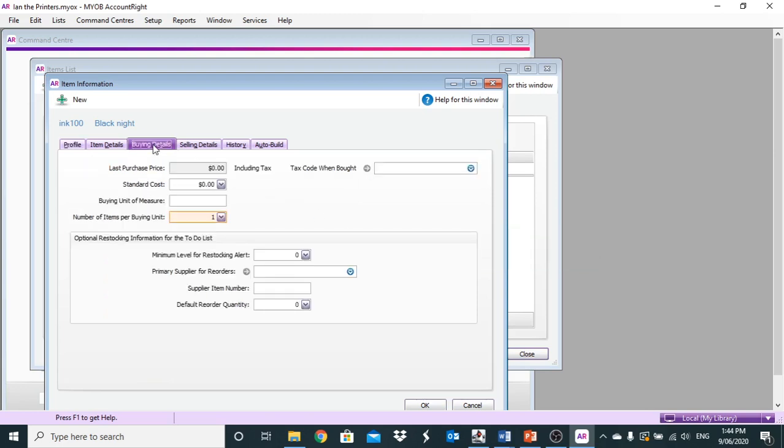We go to buying details over here, and the standard cost. So when we purchased these items, remembering these items are already in stock, the standard cost back then was $5. And the buying unit of measure, which is also listed there, is number 1. And the tax code when we bought was GST.